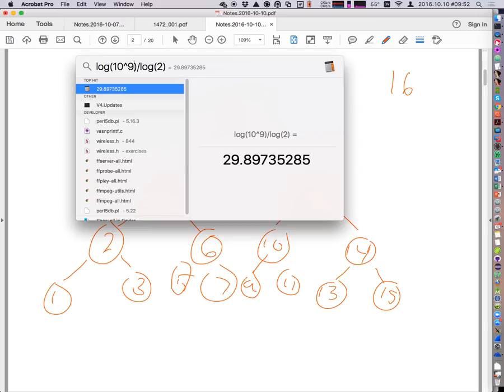So the big benefit of this is we just take in a lot of data and we can search through it very quickly. 29 versus a billion. Tremendous speed up. And you might think, well, you're just exaggerating on how many students we have.